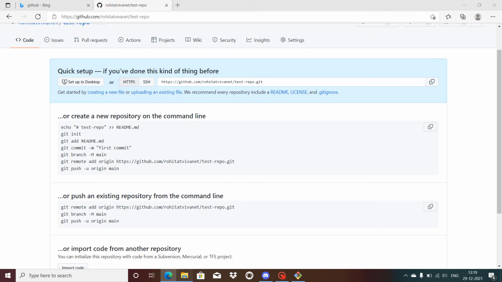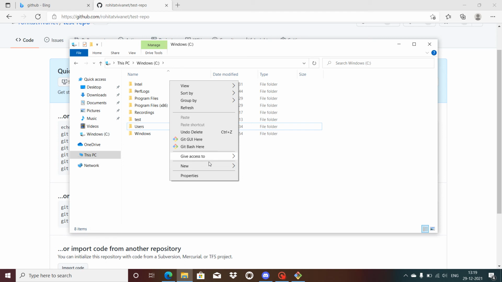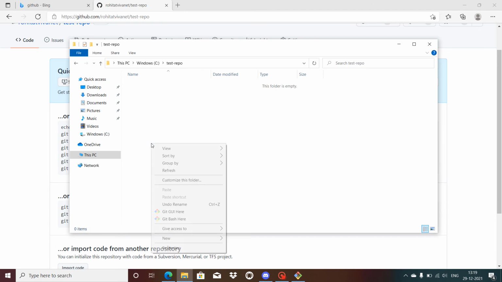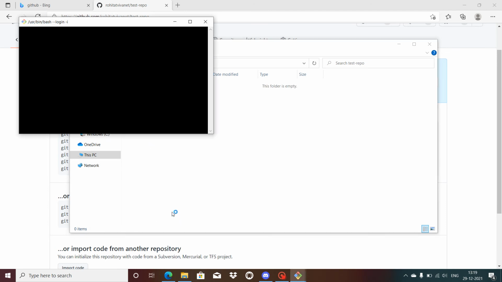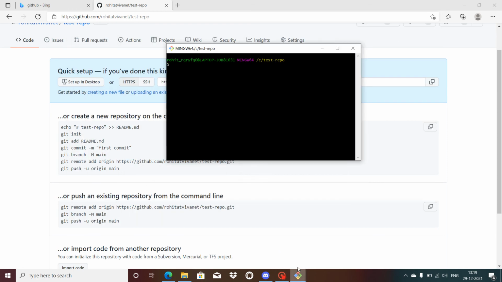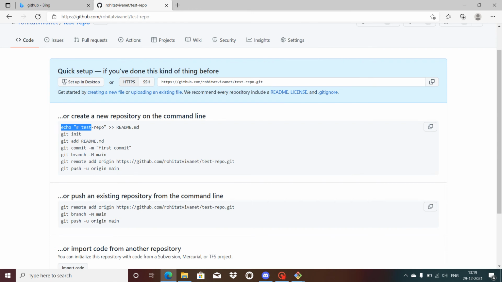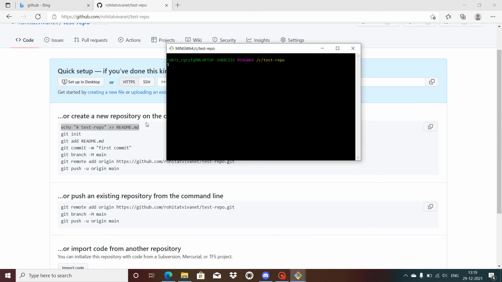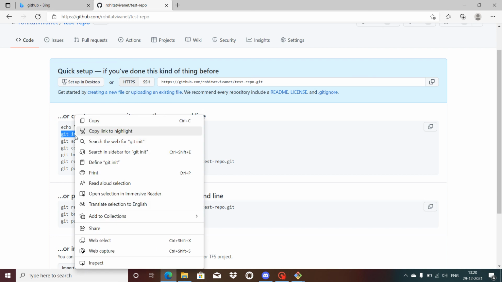So I'm just going to create one folder on my local machine with the same name, test repo, and just go inside it, git bash here. Okay, you have to do similar things, you have to follow along. So now we will just use these all commands one by one, and for now you can just follow them. We will talk in depth about git and all these commands later, but for now, just to check integration, we will just follow them one by one.